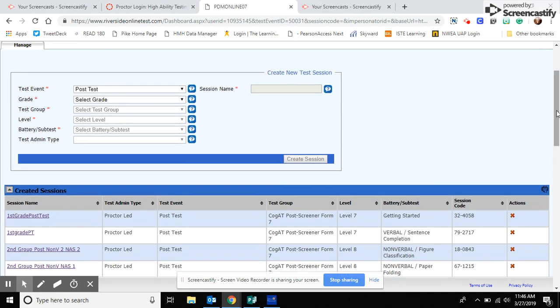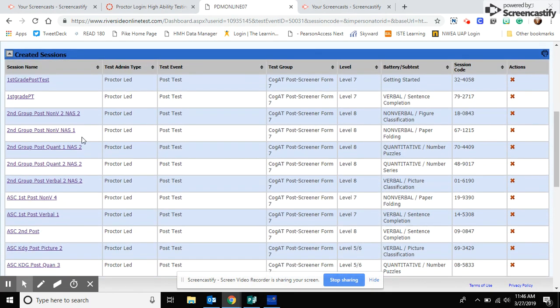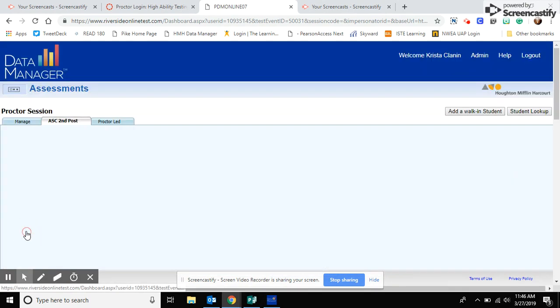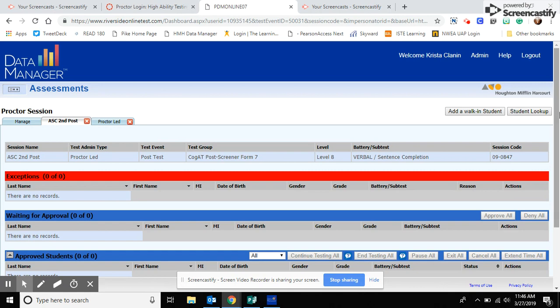I have now logged into Data Manager. I've created all my sessions and I'm ready to start testing the students. So the next step would be to open up the test session that I want to use for the testing. And a new screen appears.